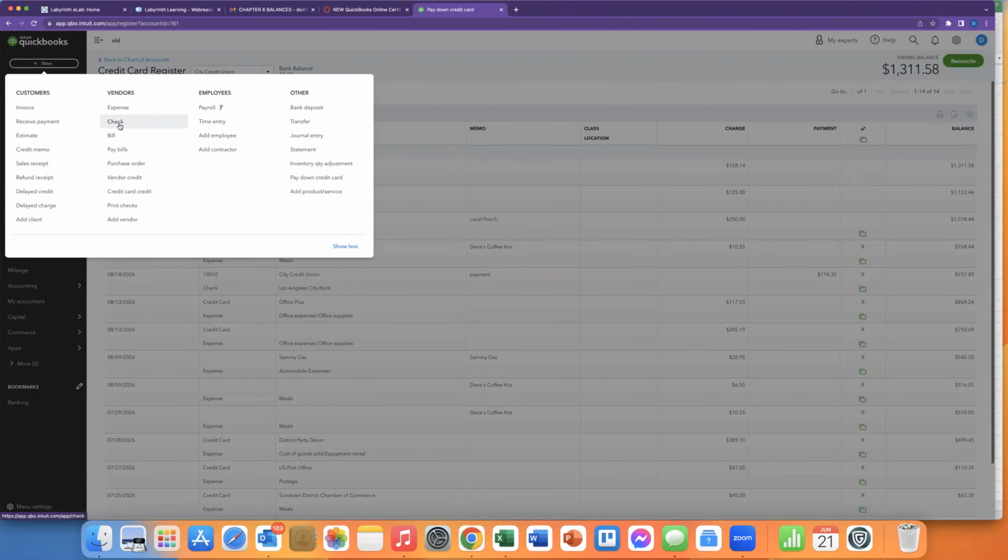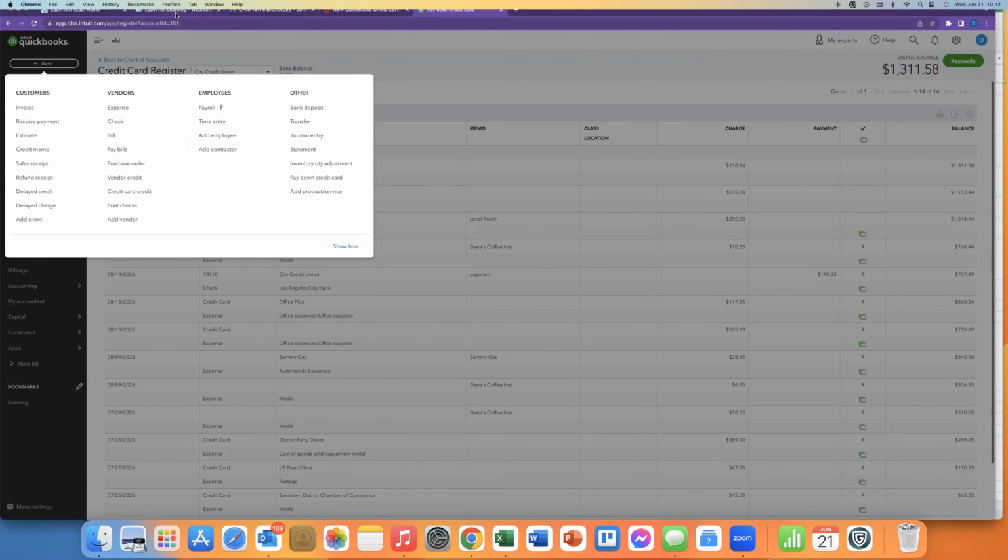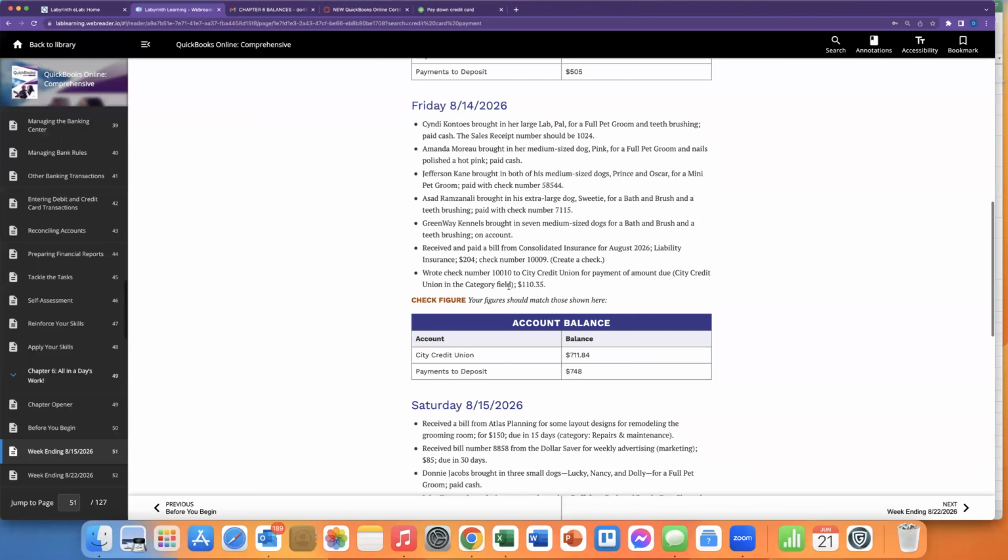And, you know, paying a credit card off is more of a payment between accounts that you have. It's not really an expense you are generating. And we learned when we click check, we're writing a check for expenses. For the purpose of the book, however, they want you to use that.